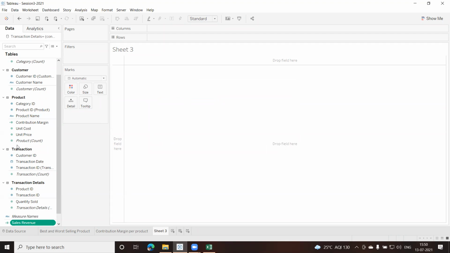Look at this now. This has been added below here and not inside any of the tables. The reason is that this is a calculated field which is coming from two different tables, and that is why it has been added down here and not in one of the tables. This calculated field is using multiple columns from different tables. Clear? Now this is your sales revenue.